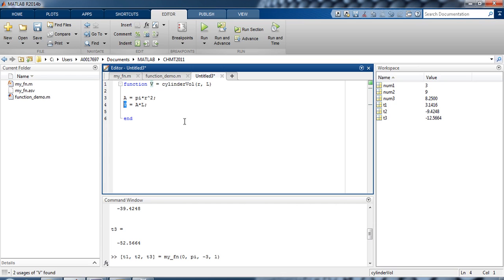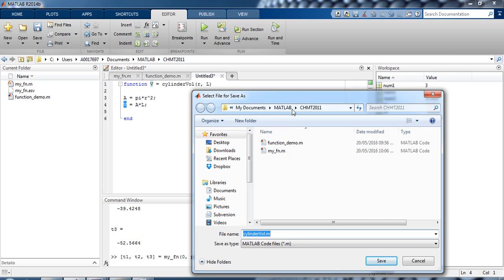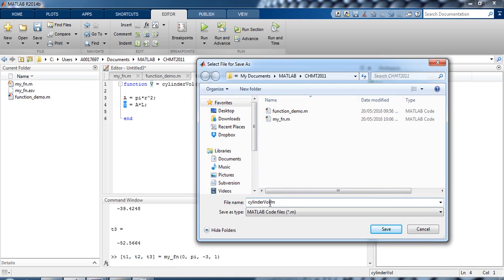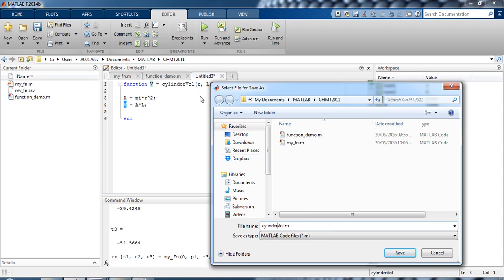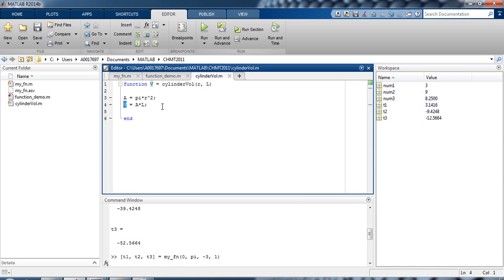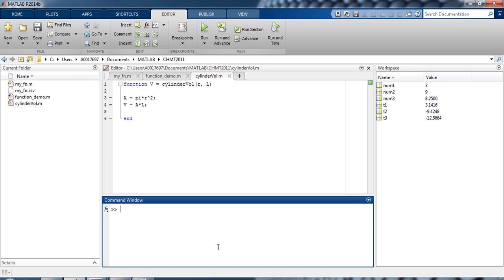So now I'm going to save this file. So let me go save as. You'll notice that I'm going to save this function with the same file name, .m file, as the name of the function. So cylinder volume. And now I click save, and now I've created the function cylinder volume that I can use in my calculation. So for a quick demonstration, I'm just going to call my function cylinder volume with certain inputs.